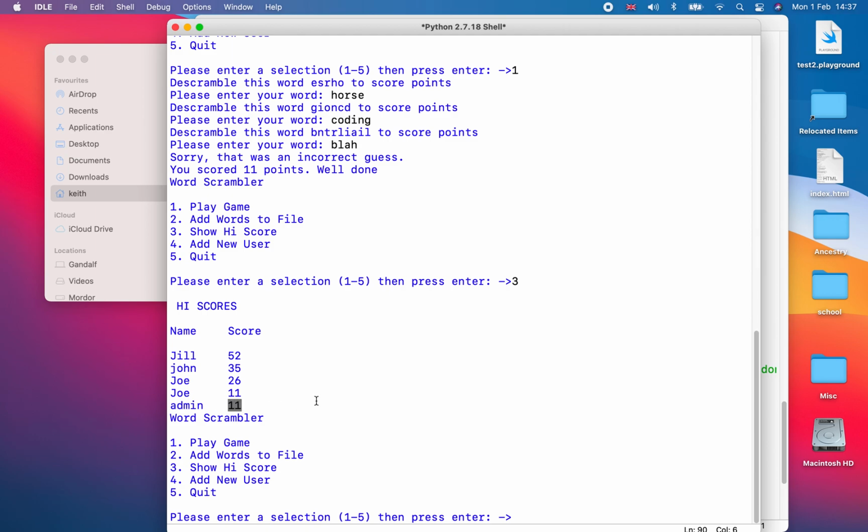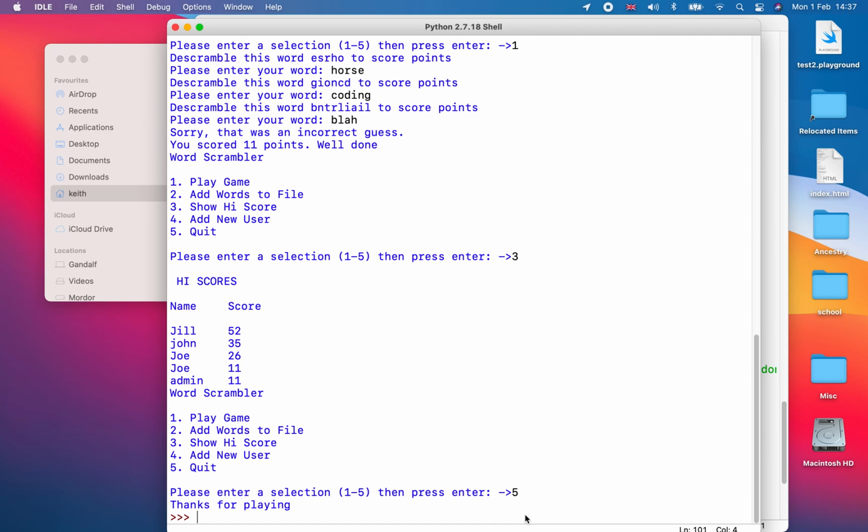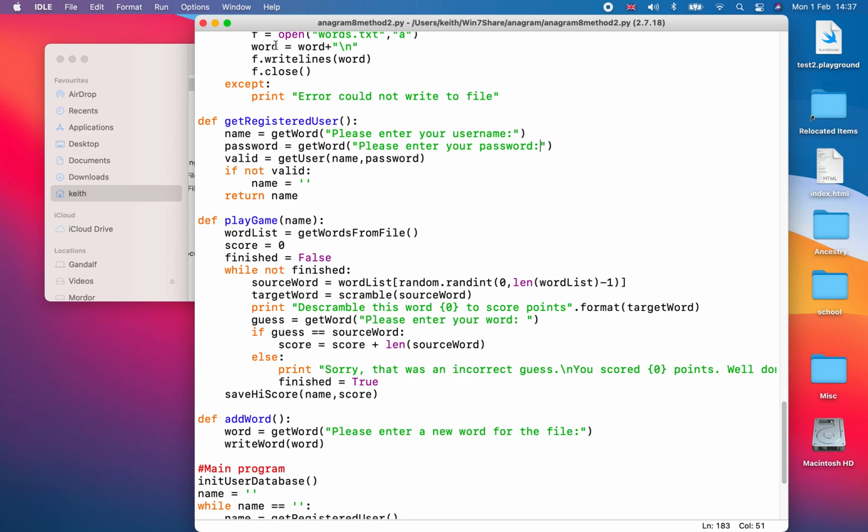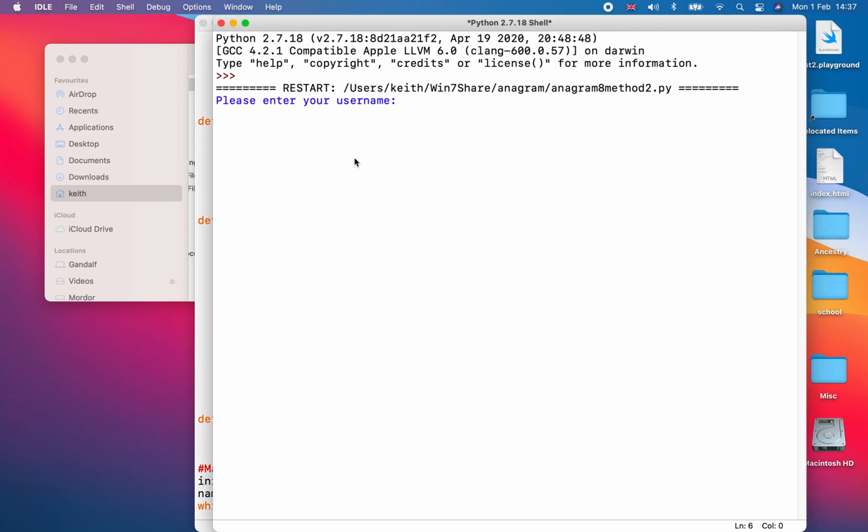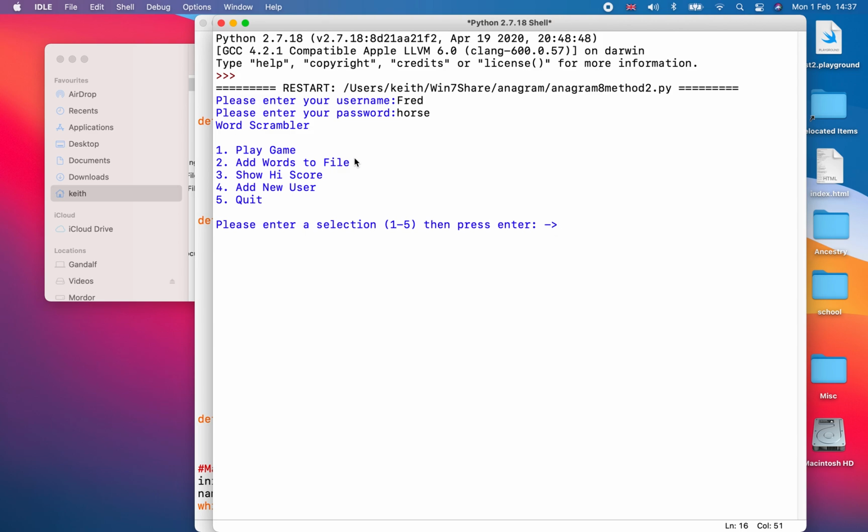So if I now quit the game and then log in as Fred with horse, we'll see if that works and we'll make him score some points. So 5, quit the game. Thanks for playing. So run the game again. So I'm going to be Fred and the password is going to be horse. I'm in. So let's play the game.